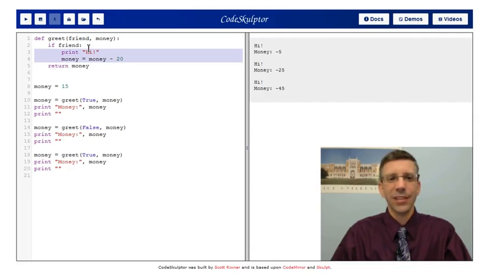That block of indented code executes if the predicate, which in this case is friend, is true. So I have the word if, then I have some Boolean logic expression. In this case, it's just a Boolean variable. Then I have a colon, then I have a block of code that executes.